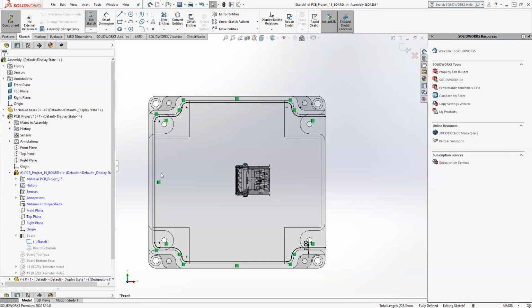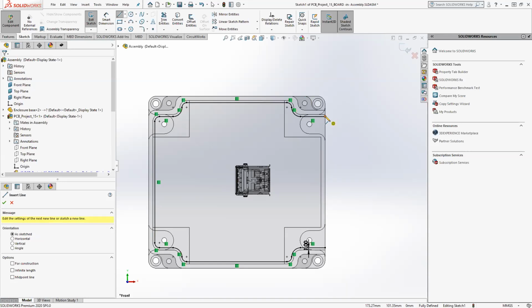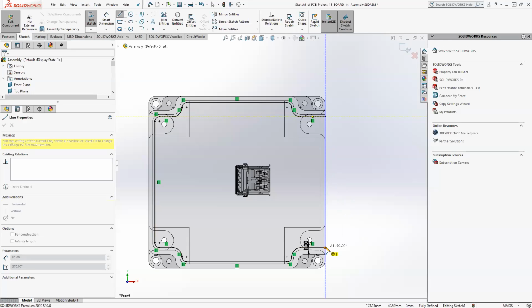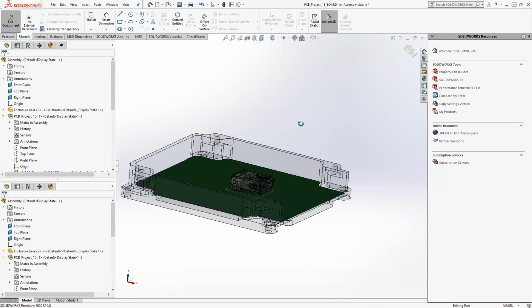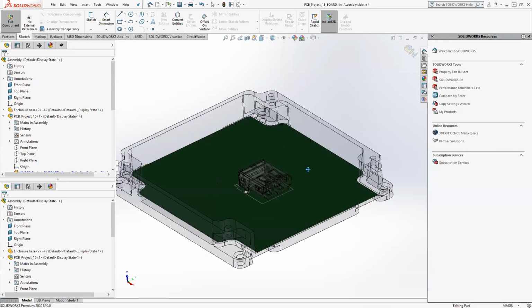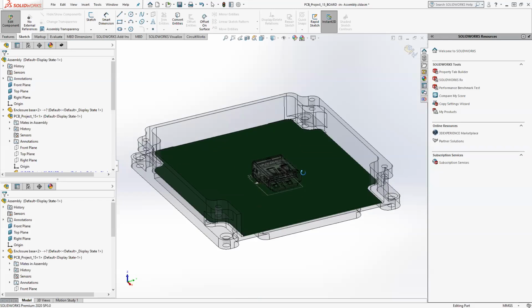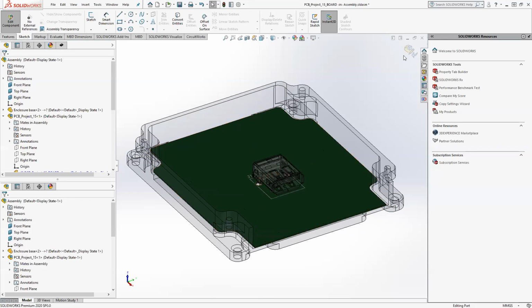So I'm happy with that. I'm happy with those lines. For this edge of the board, I don't want it to be a millimeter in. I want it to be flush with the edge of the enclosure. So I'm just going to get my line tool and finish off this outline. And I'm happy with that. So there we have the new board shape to fit perfectly inside the enclosure.